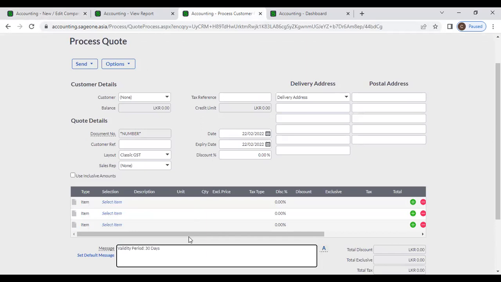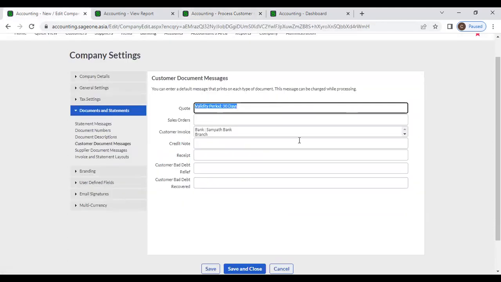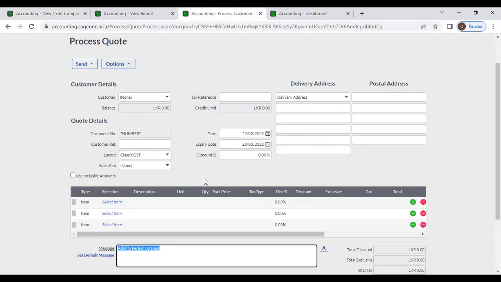And when you are printing or processing this transaction, if you want, you can change it, or you can continue with the same message. If you set any default message, it's easy for users because they don't have to type every time. You can set a default message here. Then when the user enters a transaction, it will display here, and if they want to change it, they can change it from here.